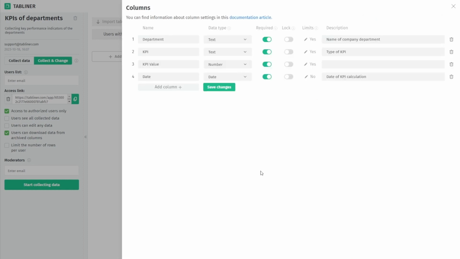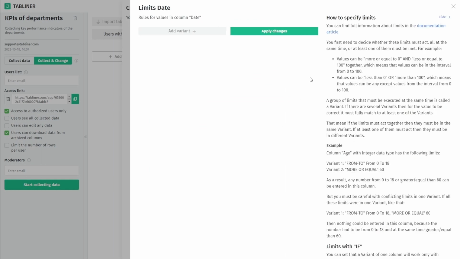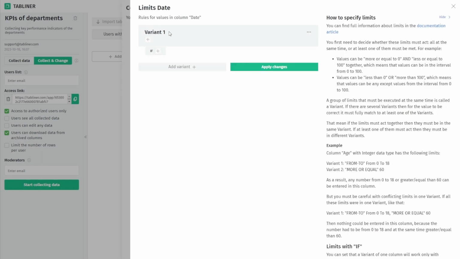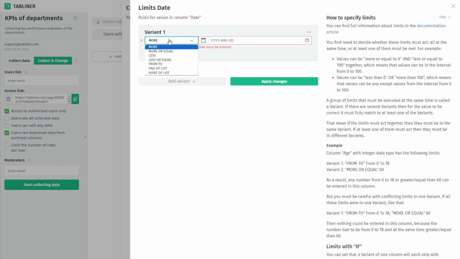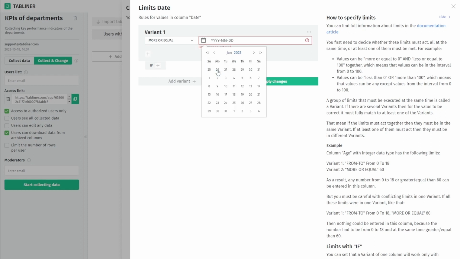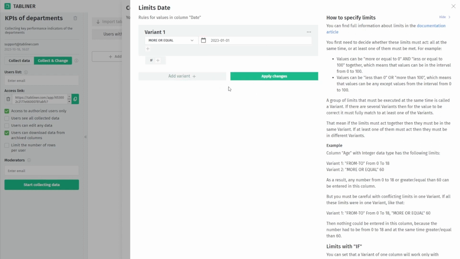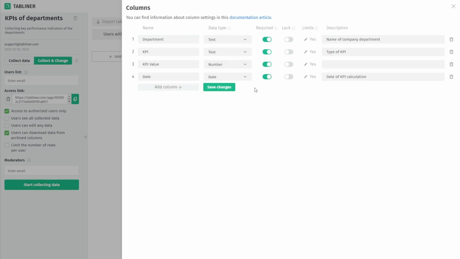Apply changes, and let's move on to setting limits for the date column. Let's add the limit that only values from 2023 onwards can be entered. For this we will use the more or equal limit again. Apply changes and save changes again so that all limit settings are saved.